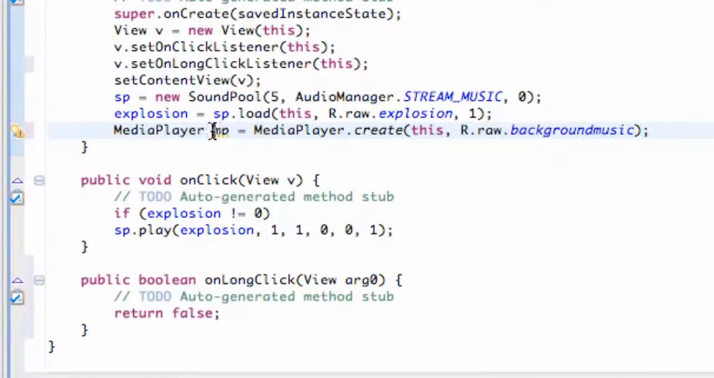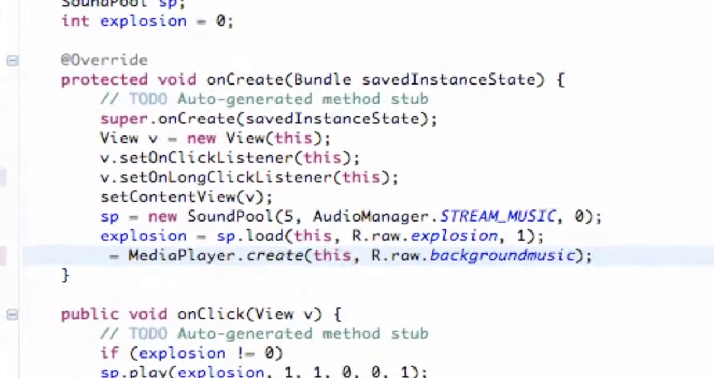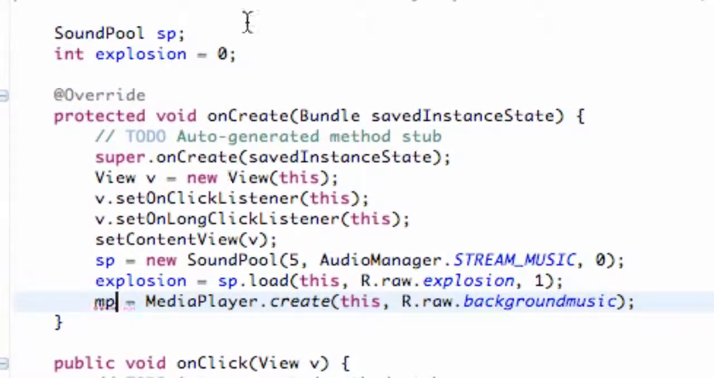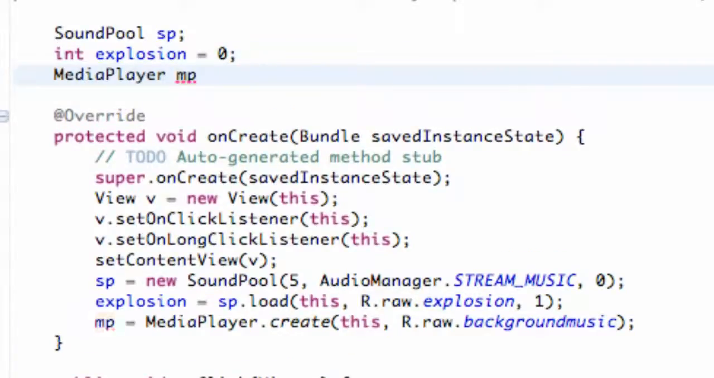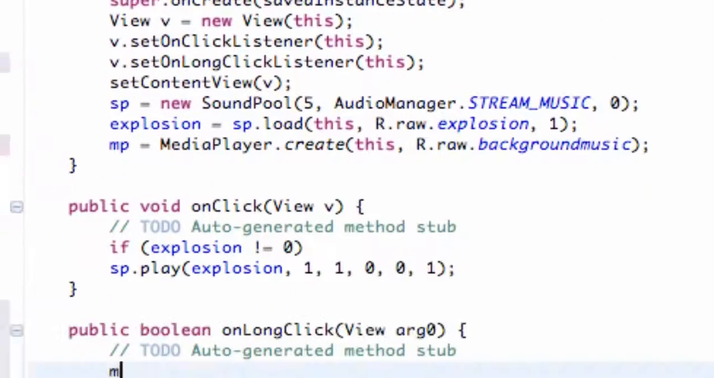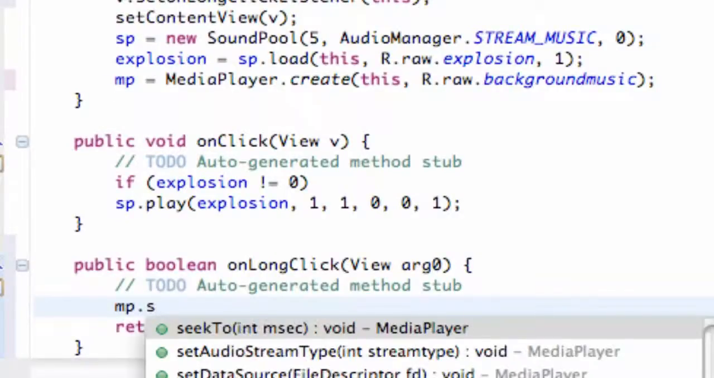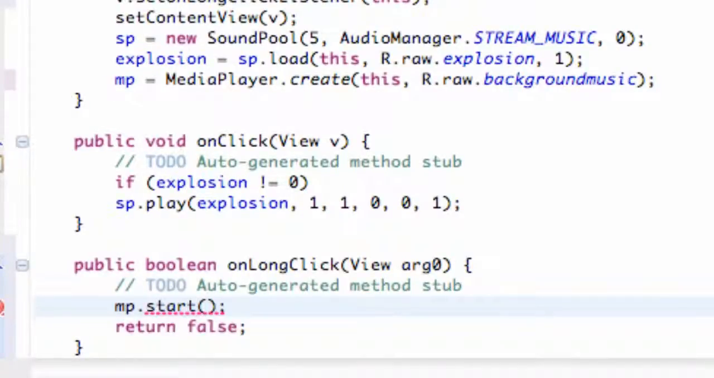And again, we're just going to set this variable so our whole class, all of our methods, can use it. So we're just going to cut that and do MP here, and then set up our object above the onCreate method. So there we go. We basically set up a media player as well. And now we're just going to say MP.start down here, and we're basically good to go.